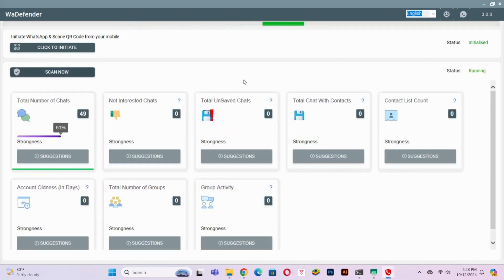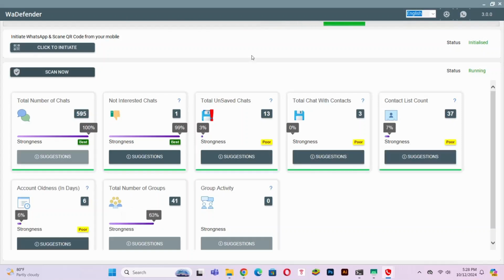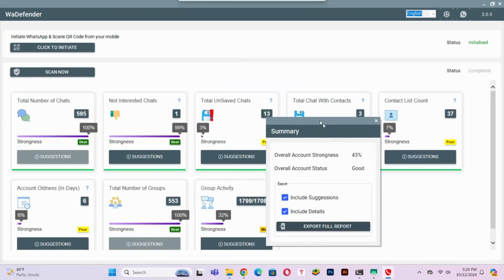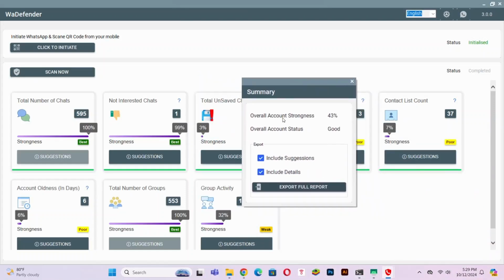Today, I'm going to show you how to set up WaDefender, the powerful WhatsApp account strength checker designed to protect your account from being banned and help supercharge your WhatsApp account for bulk messaging. Whether you're using WhatsApp for marketing or personal outreach, this tool is a game changer. So let's dive right in and make it easy.